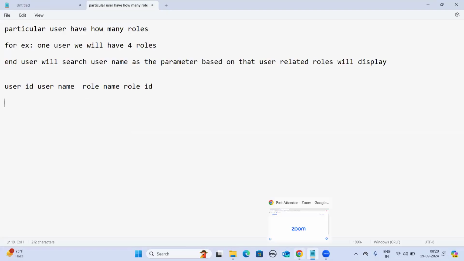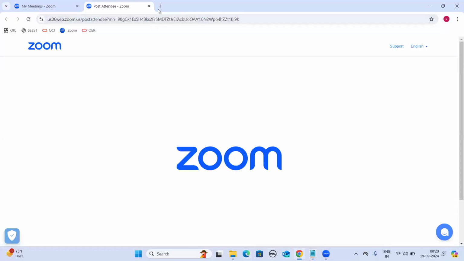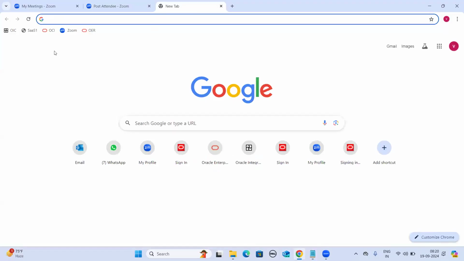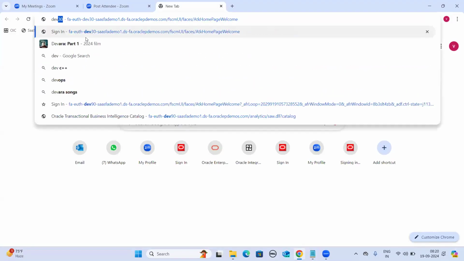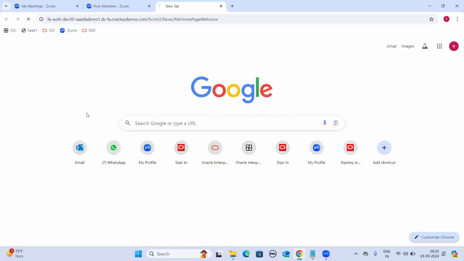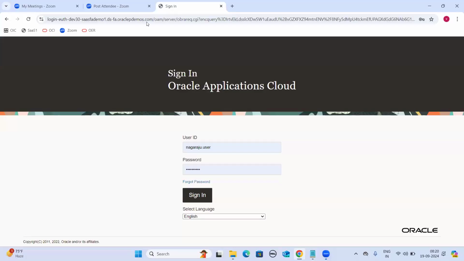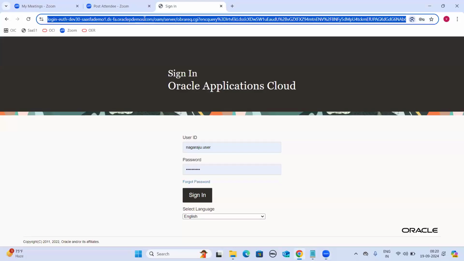Okay. So let's create one simple user, and we are going to display that one user. How the data comes for this user, the same thing will display for other users also. So let's first create some sample data in the front end. Dev 30 or Dev 90? Dev 90. Dev 90, right?